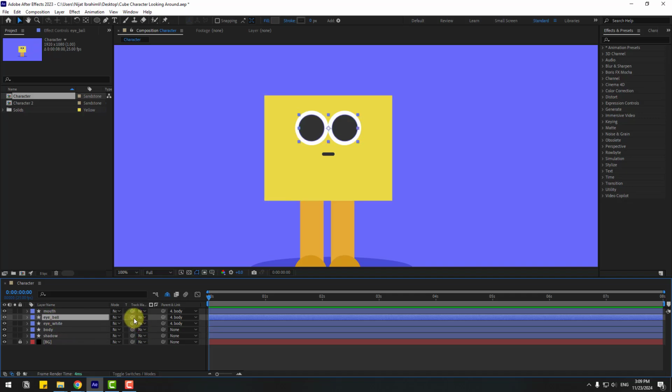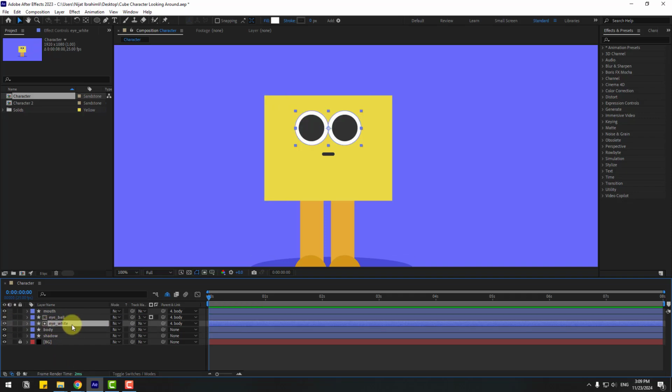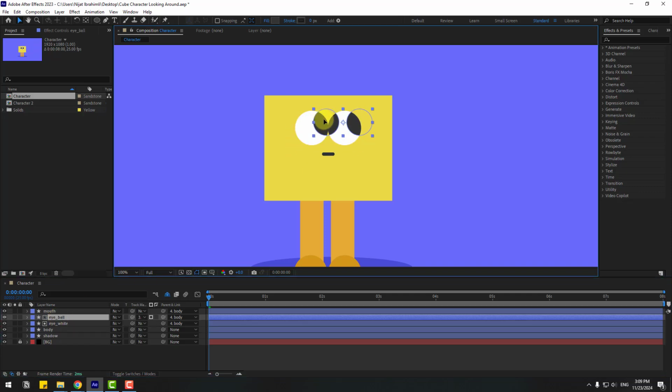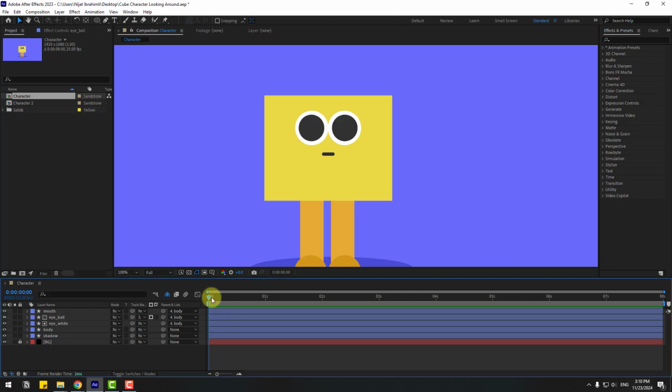And select this eyeball and let's go to matte. Let's drag matte to eye white and select eye white. Let's enable. So right now I can move eyeball layer into the eye white like this.